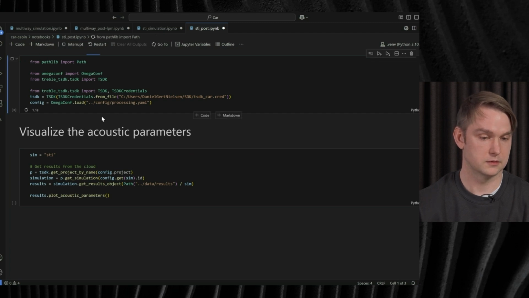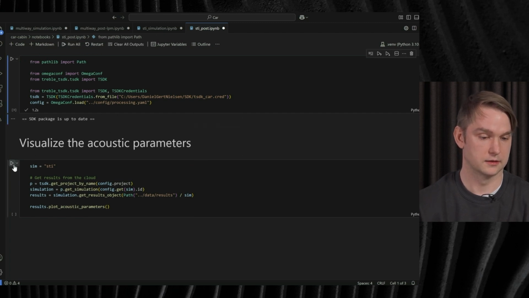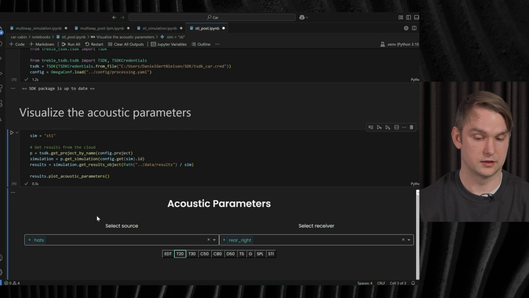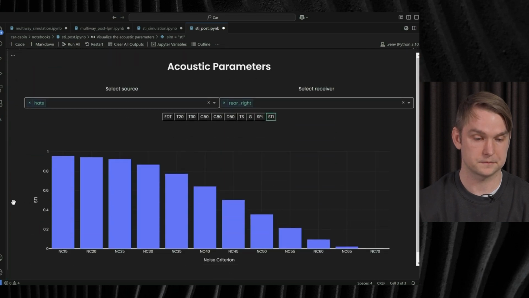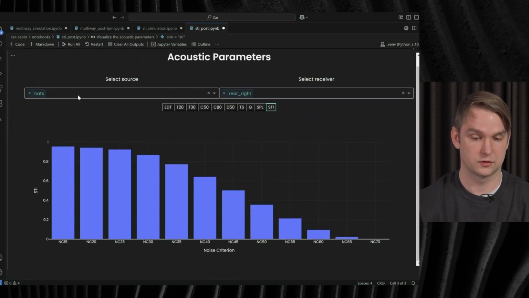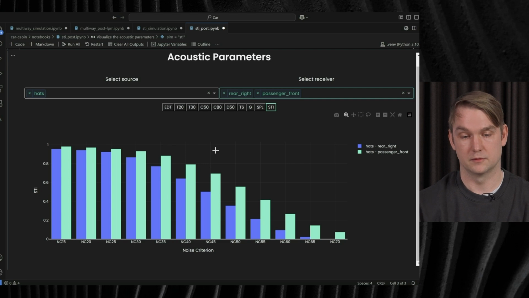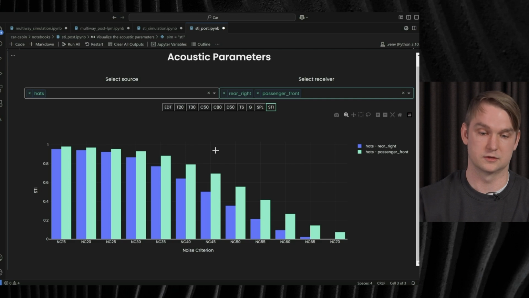Here, I'm just gonna again log into the SDK, and then we're going to fetch the project, the simulations and the results, and then we will use this plot acoustic parameters function that you can do in Treble on the results object. And in this case, we're going to do SGI between the speech source from the mannequin and then to different positions in the car. So here, I think it would be very nice to compare how's the experience of the passenger in the front versus a passenger sitting in the rear to the right.